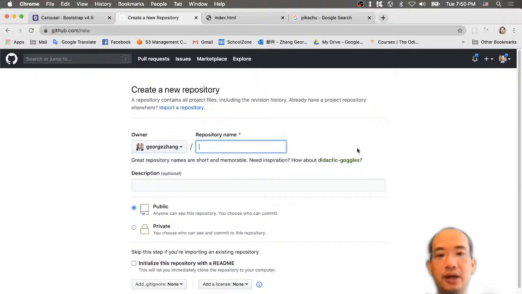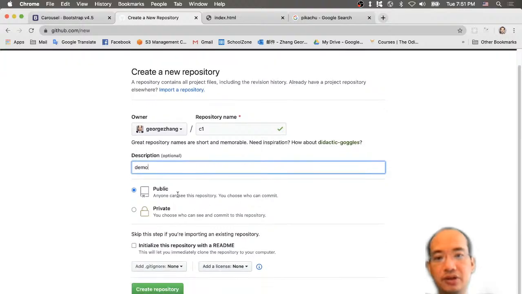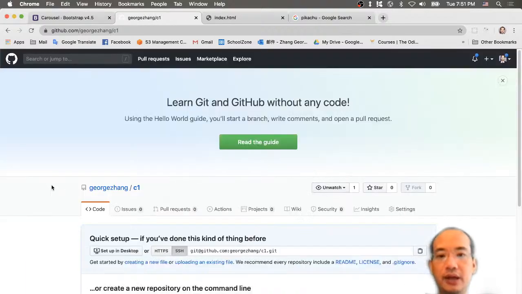Now what you need to do is just enter a repository name, for example C1, just C1, and the description is demo again. By default it is public, and you just leave it public. Initialize this repository with a readme, and you click create repository, and now you should have something like this.